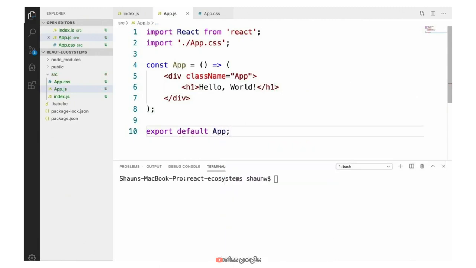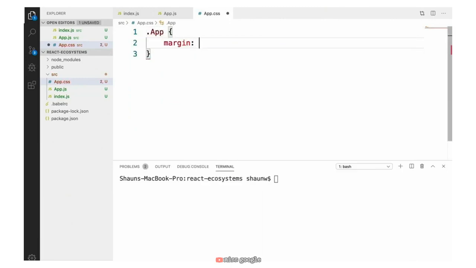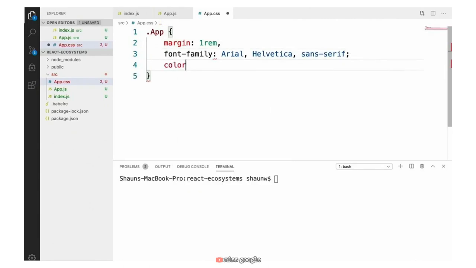And now let's move over to our app.css file and just add in some very basic styling. It doesn't have to be anything too complicated. So we'll say .app, and we'll give it a margin 1 rem, font family, we'll say Arial, Helvetica, sans serif, and we're going to say color, we'll just say 222222. So that's our very basic React app so far.